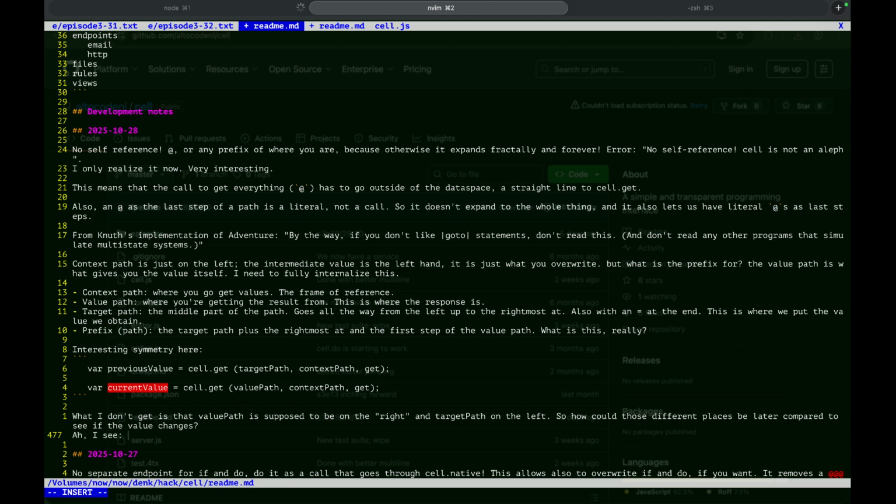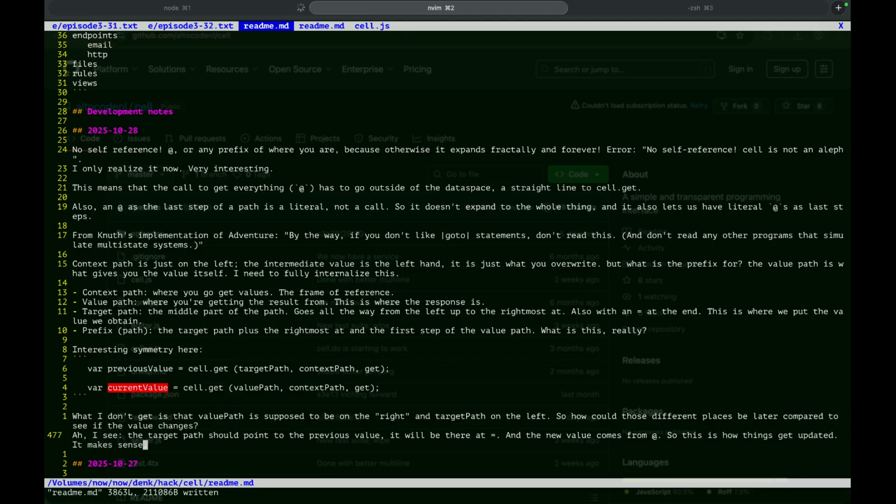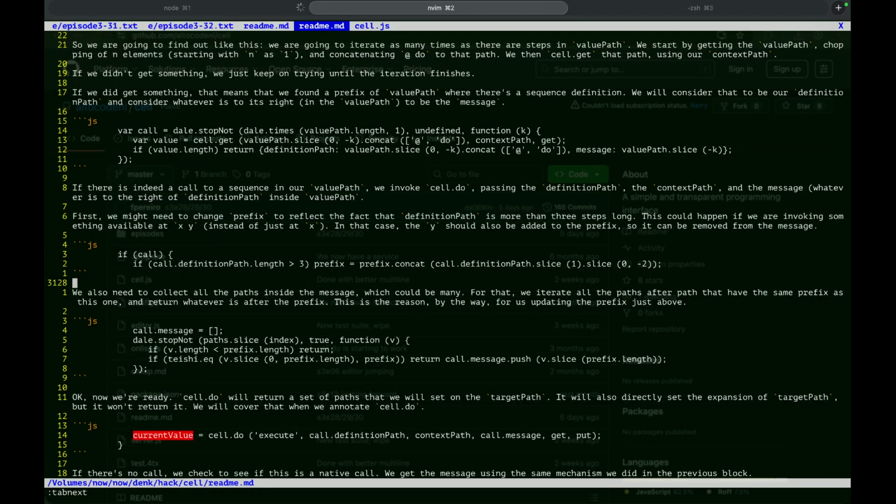I see. The target path should point to the previous value, and the new value will be there at equal, and the new value comes from add. So this is how things get updated. It makes sense.